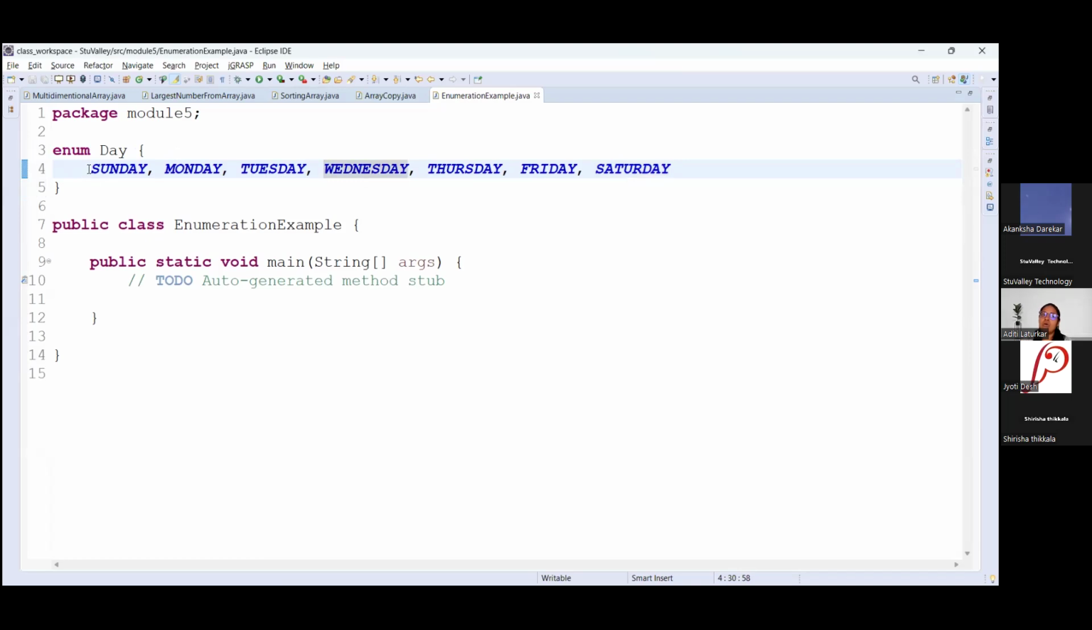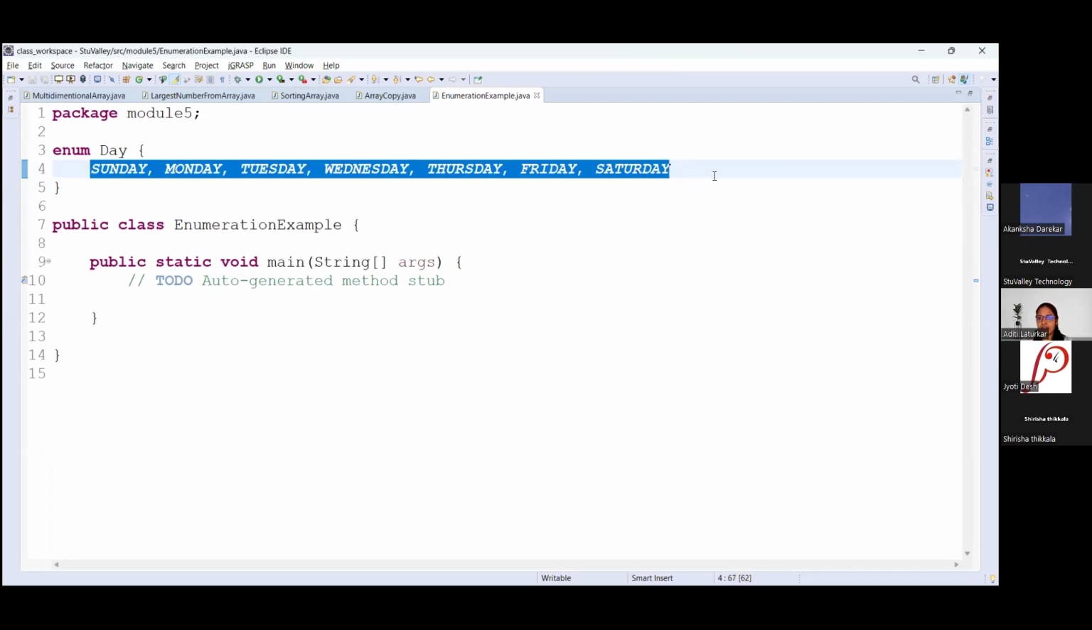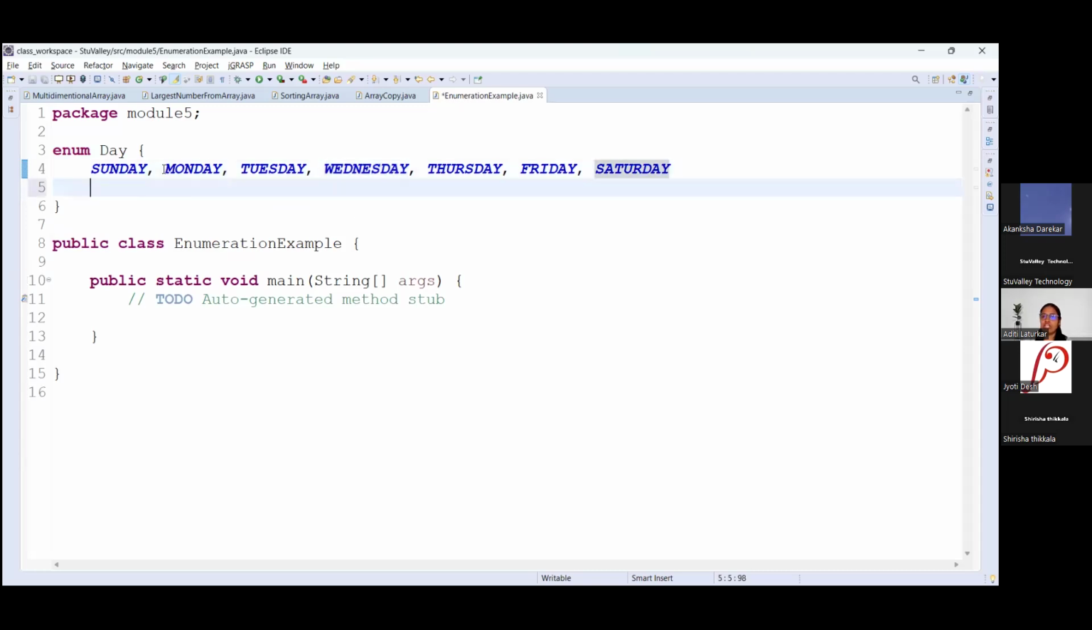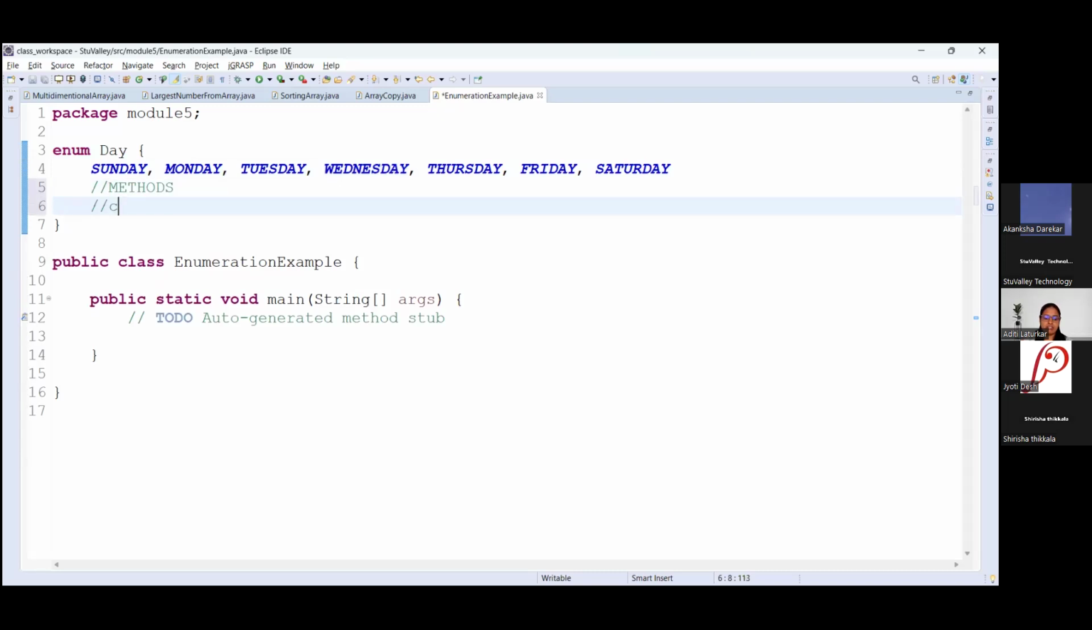Apart from these 7 values, we'll never get any new value. That's why we know all these values will be there at compile time itself. That's why we are specifying enum. These are nothing but variables. You can add methods. You can add constructors.